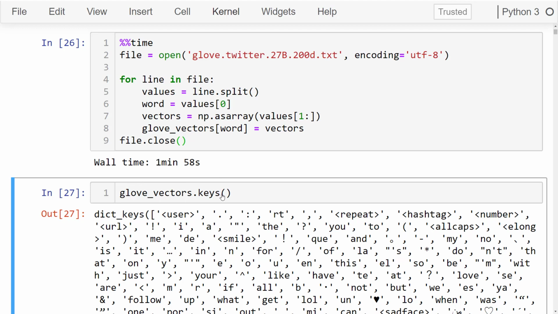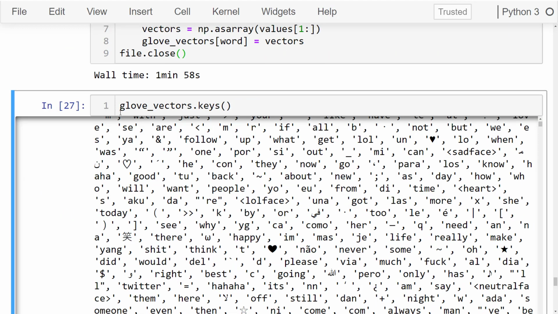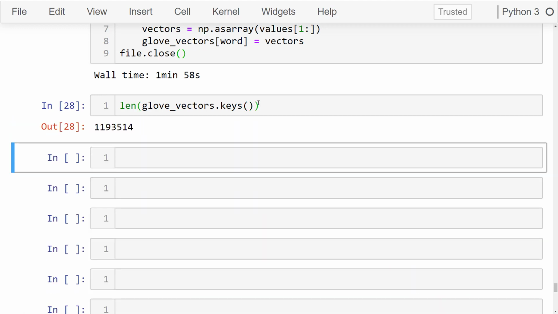Let's go ahead and see the length of these keys. Just wait a second. So the length of the GloVe vector keys we can get like this. It says that we have around 1.2 million keys. So it's 1.2 million keys, the unique words that are present here.